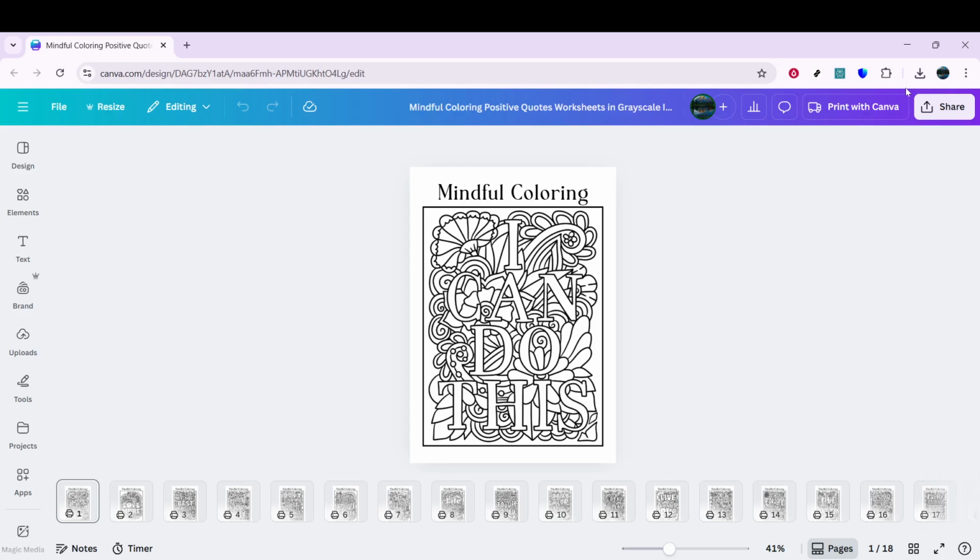First, open your Canva presentation. Make sure you're in the editor view where you can see your canvas in the center. This works for any multi-page design, but I'll refer to it as a presentation to keep things simple.